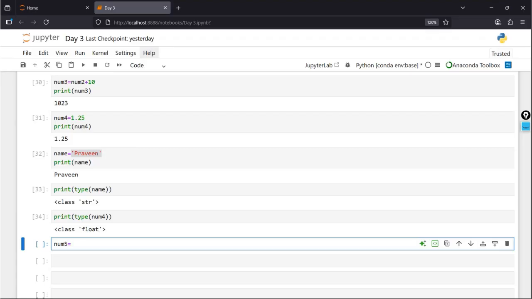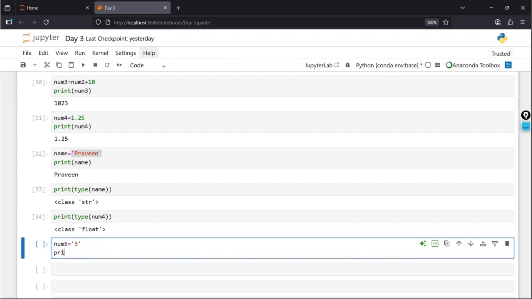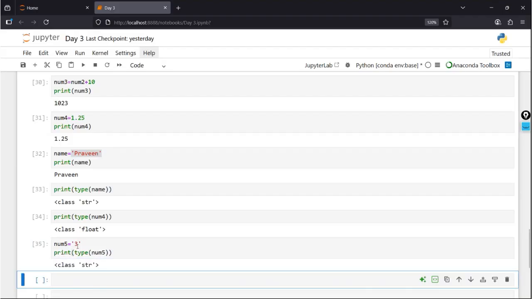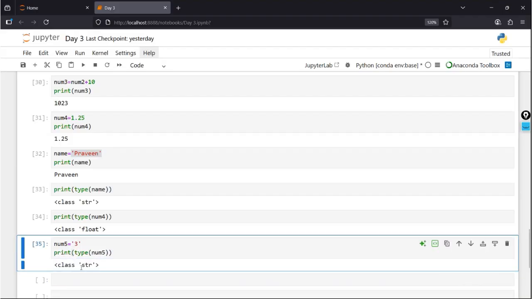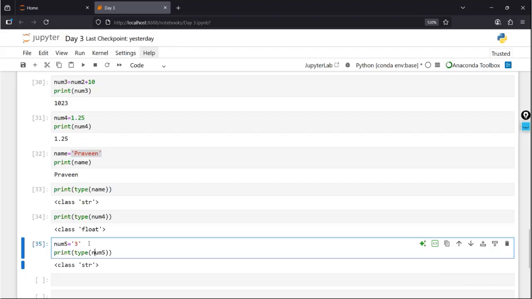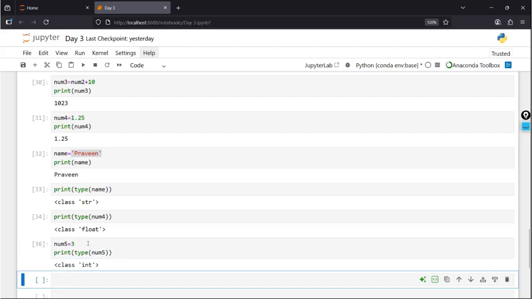Num5 is equal to, in single quote, we are giving 3. So remember, whenever you are using single quote or double quote, it will always be a string data type. So if you check this, you will get that this is a string data type. But when you remove the single quote, it becomes integer.